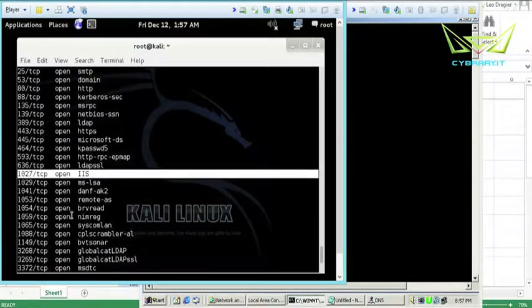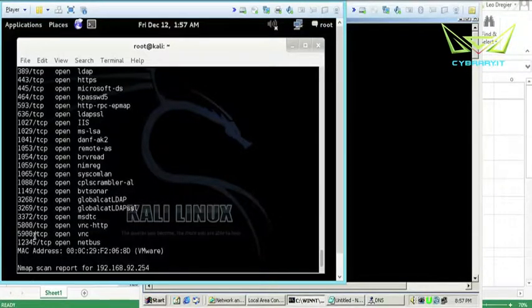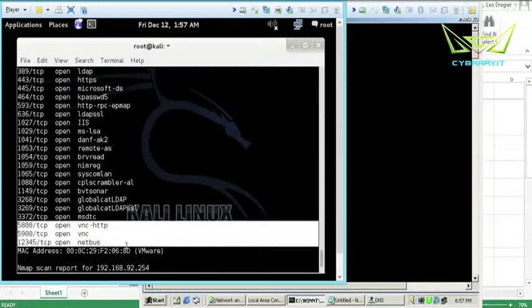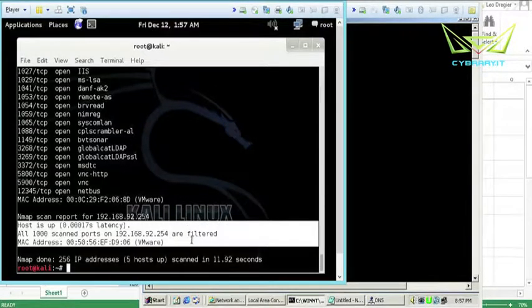IIS, okay? So as you can see, the list goes on, and there's a VNC. I'd probably be interested in that. And guess what? NetBus, that's also interesting, running on port 12345. All right, so that's all of interest. And then I would go through the remaining time.